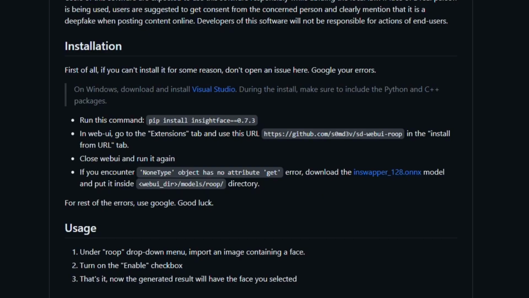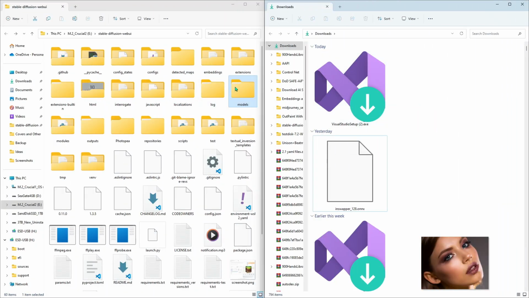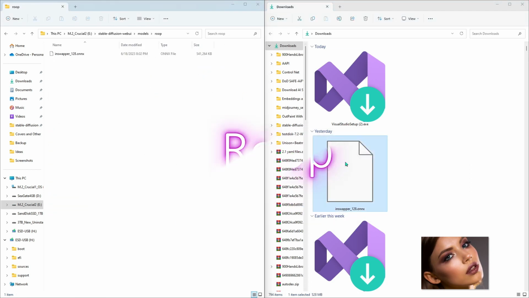Now, one more additional troubleshooting thing, the devs here recommend to download and install this file if you have this error, none type. So if you're getting this error, go ahead and download this inswapper. Then on the left is my Stable Diffusion folder that has my .bat file, the one that you use to run Stable Diffusion. So go ahead and click on Models, then click on ROOP, and then drag that InSwapper in here. I already have it, so I don't need to drag it in here, but you get the idea. And that should prevent most of the errors you get.